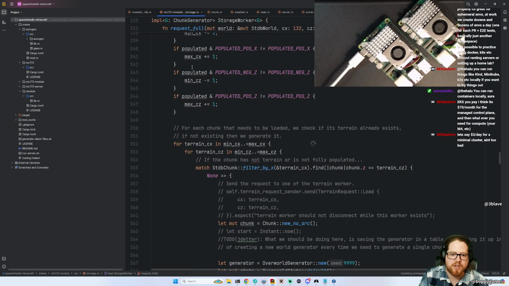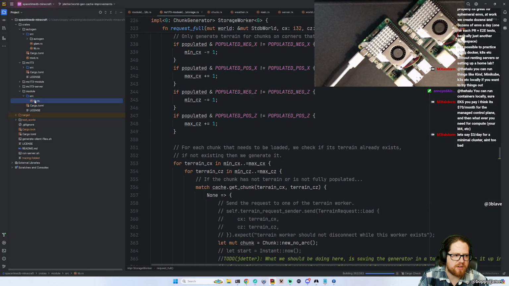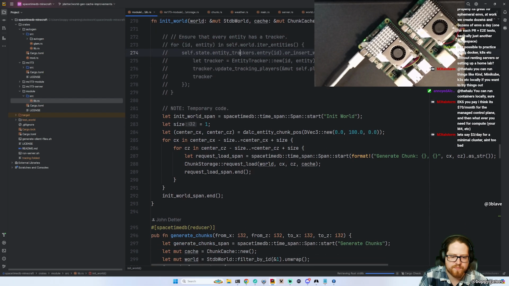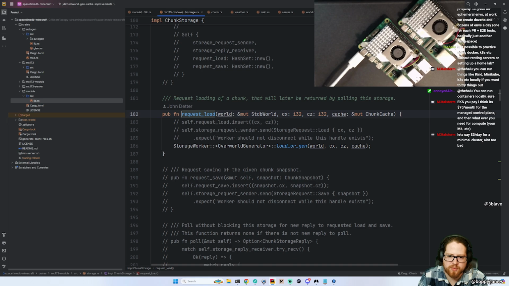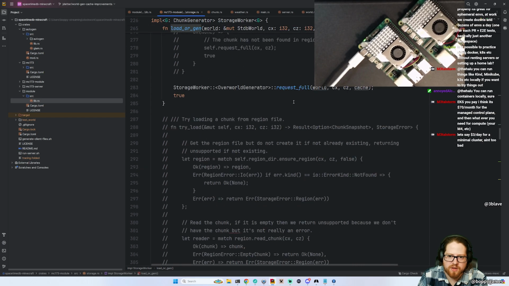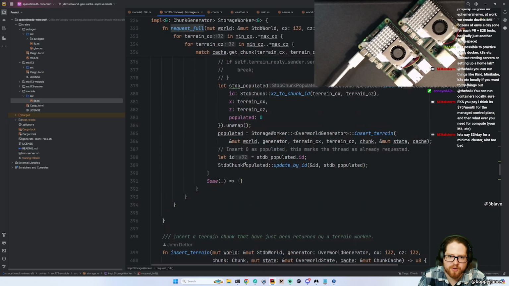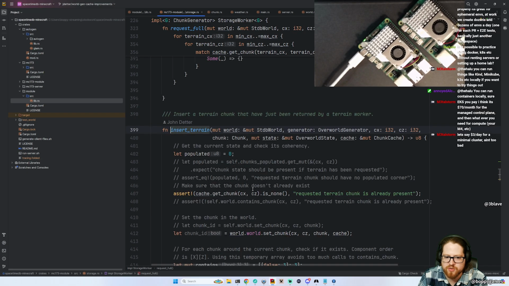That's not necessarily the worst thing in the world, but the problem is that the chunks themselves are really large. So we can look at just a quick example. Generate chunks. Okay. Might have to wait for indexing to finish here. Okay. Request load, gen load, request full. Okay. We're going to go down here. We're going to go to insert terrain.